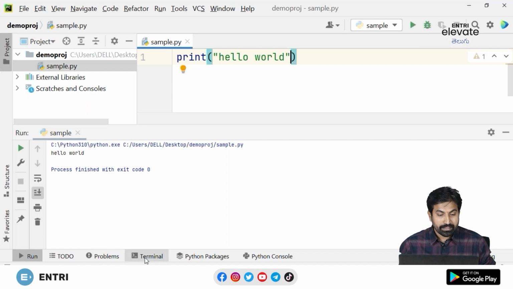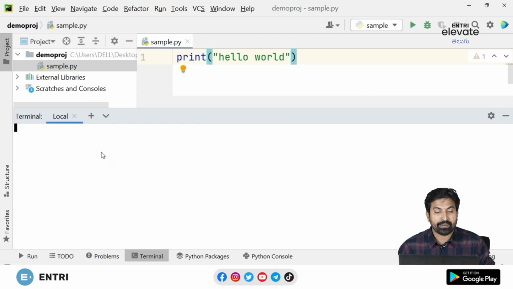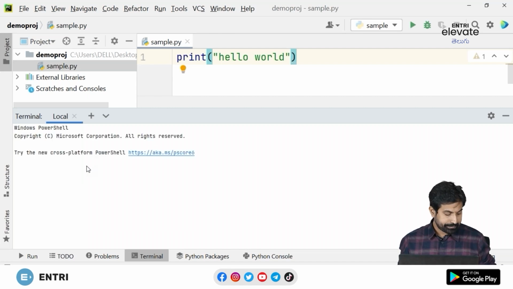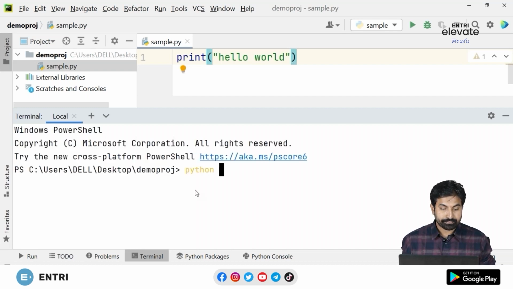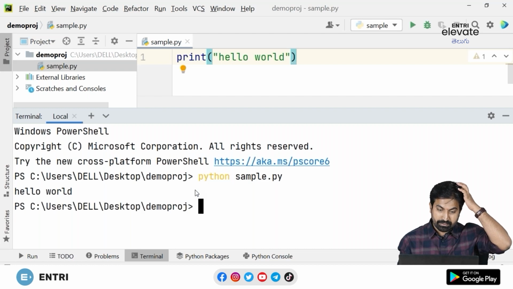Now here the terminal option is there. Go to the terminal. This is the same as the local terminal, the command prompt, for executing our Python files. I want to execute my file. Simply we use one command, the python command. Python, our file name is sample.py. Now our file is executed.